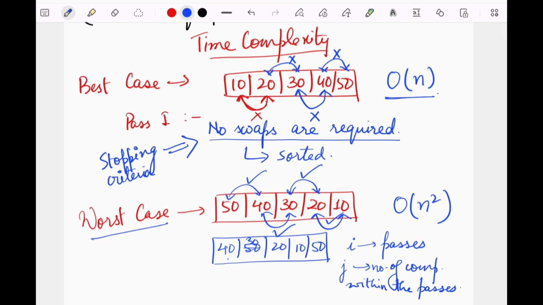Then you will compare these two, again swap. You compare these two, again swap. You compare these two, again swap. So in this way, both the loops will have to run to their full capacity to get the sorted array. Therefore, we see that the time complexity in the worst case will be big O of n square.